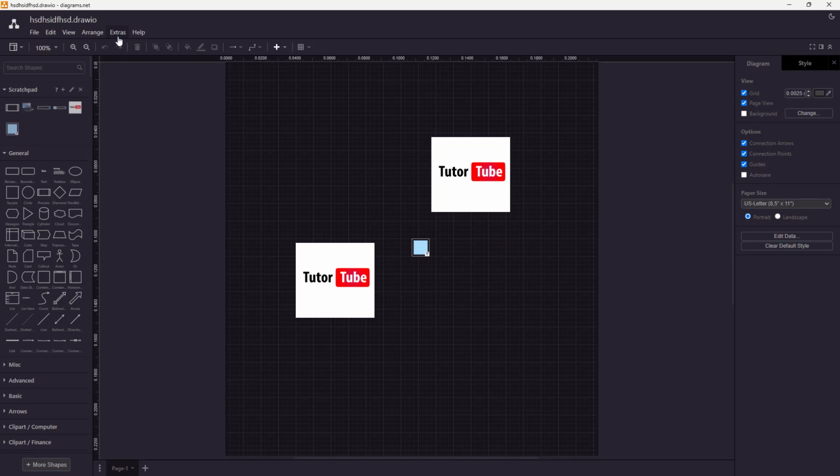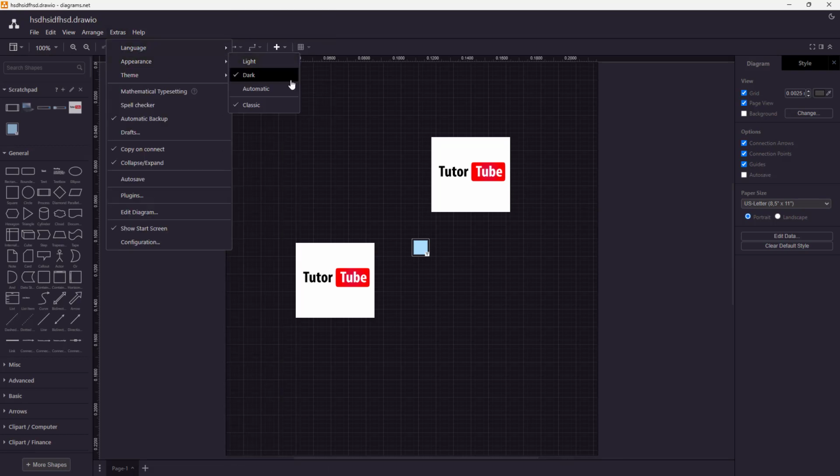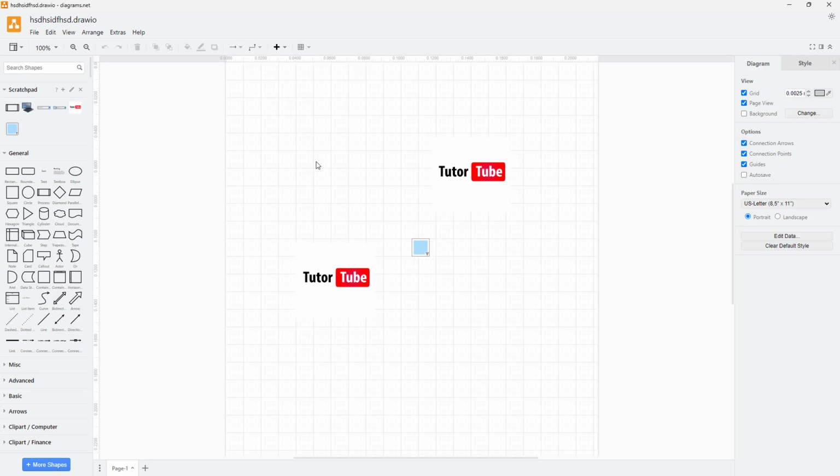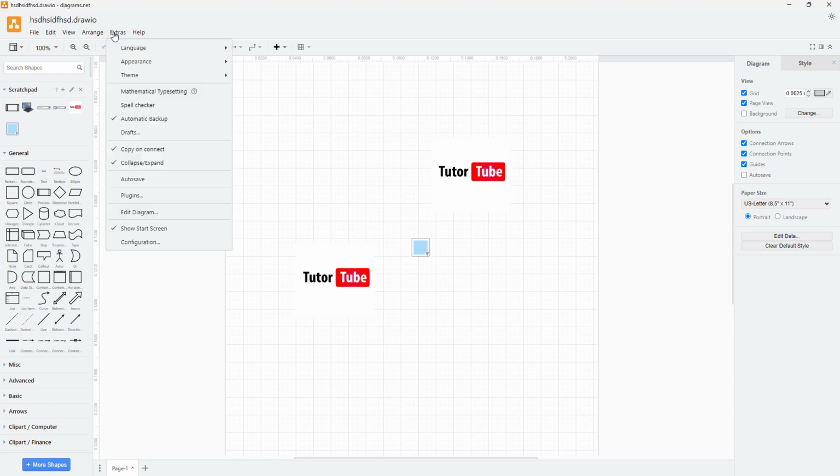You can go onto Extras, onto Appearance, and choose Automatic as well. Once you do that, it takes the system's appearance setting. Like in my case, my system appearance is set to bright, and it took that as a reference to change the application to bright as well.